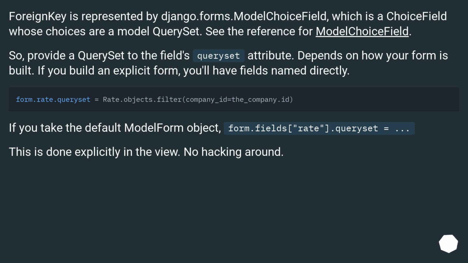If you build an explicit form, you'll have fields named directly. If you take the default model form object, form.fields['rate'].queryset equals ... This is done explicitly in the view. No hacking around.